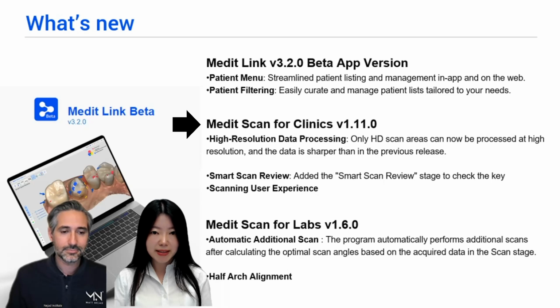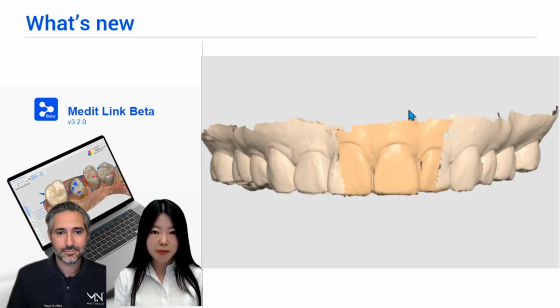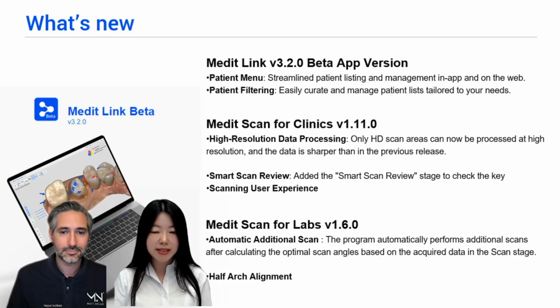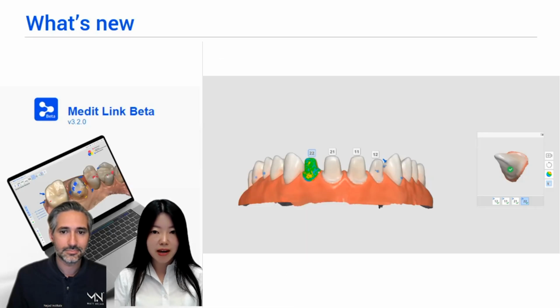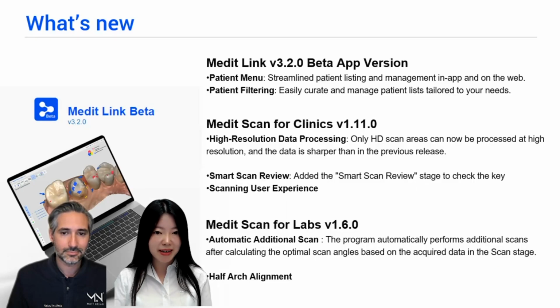And second, for Medit Scan for Clinics. The first new feature is that you can acquire high resolution data by detecting the prepared tooth automatically with the help of Medit's AI technology, and you will experience improved scanning. For example, you can resume scanning quicker than in the previous version after pausing. And with the AI technology, you can now align the scan data regardless of the tooth numbers, etc. So there are so many improvements that you will find it convenient to use the scanner.